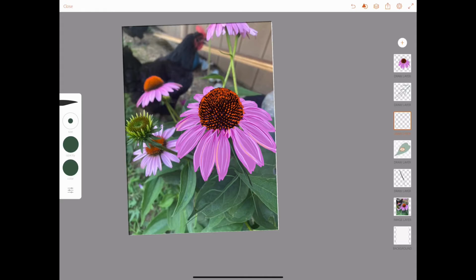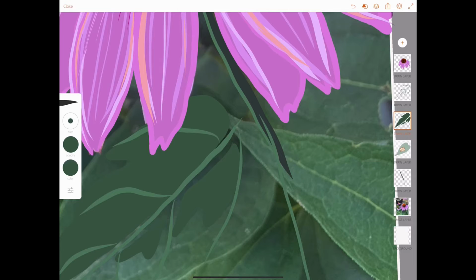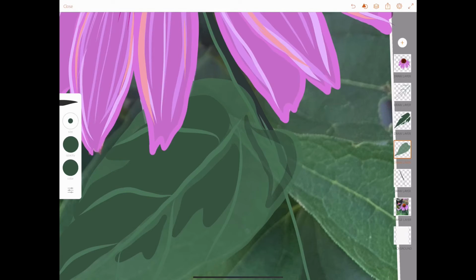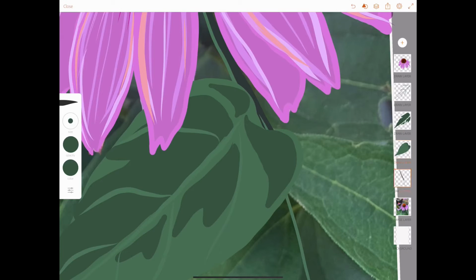I decided to add another layer on top so I can get some of the shadows mixed in. Getting light, medium, and dark on my leaf. It's really easy to zoom in and out to see what you want to, where you want to work. See what you're really doing. And I turn the opacity back up so I can check and make sure my colors are correct.